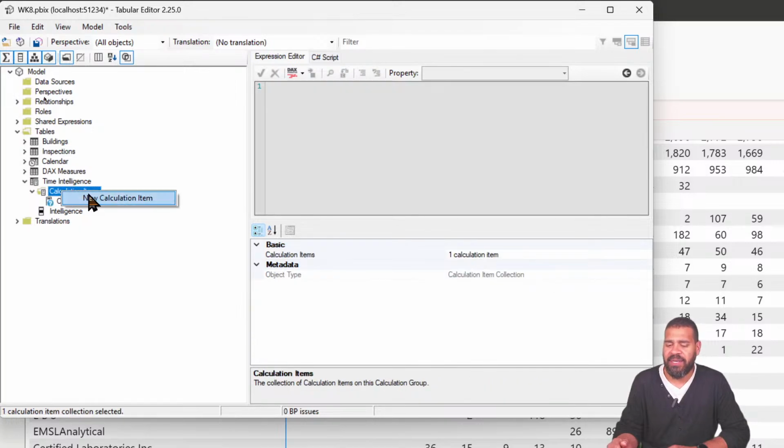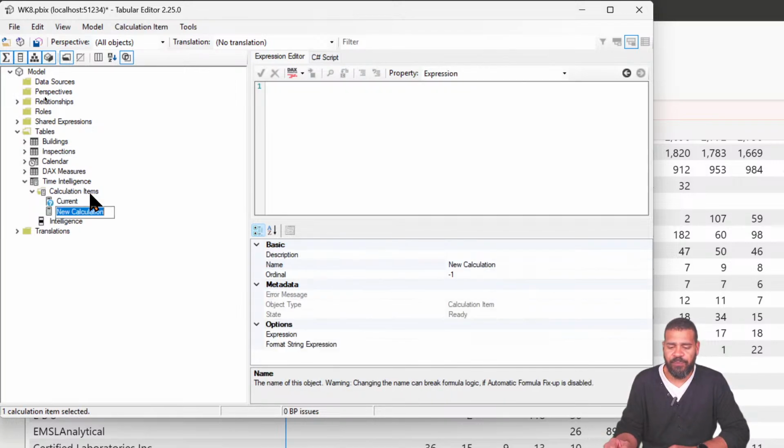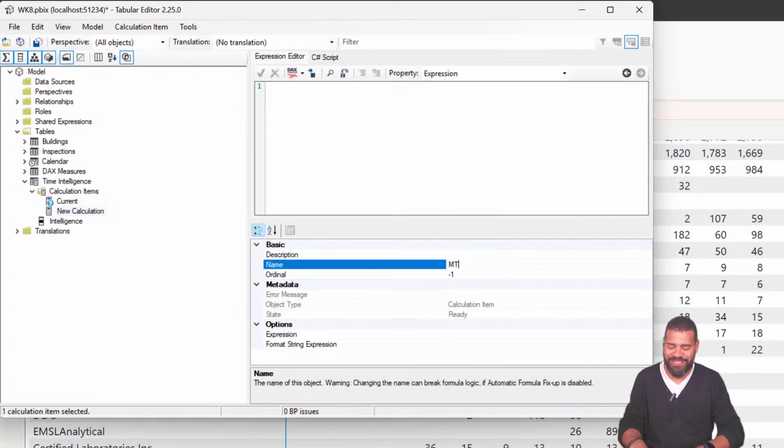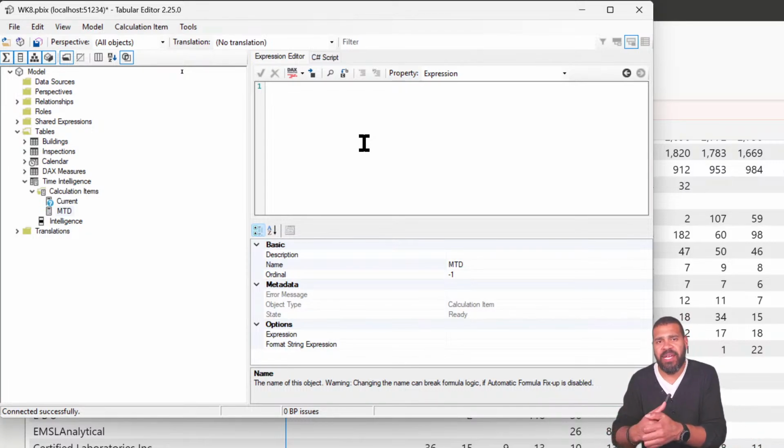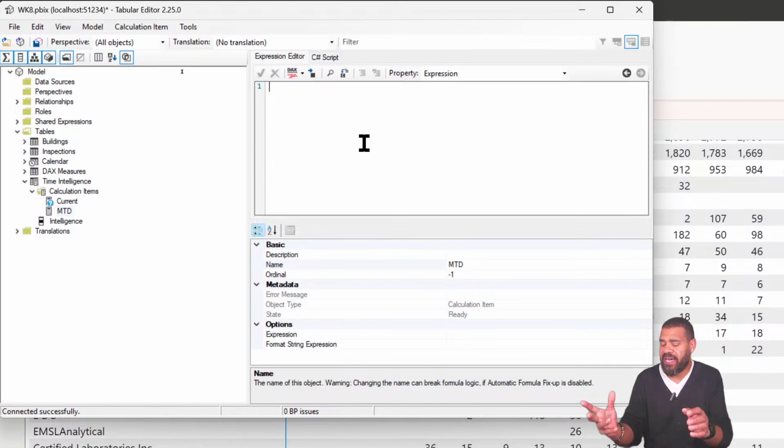So right click, new calculation item, month to date, MTD. Now, when we first did this, we did total month to date. So TOTALMTD, open brackets. And we could do that. So we could say TOTALMTD selected measure.